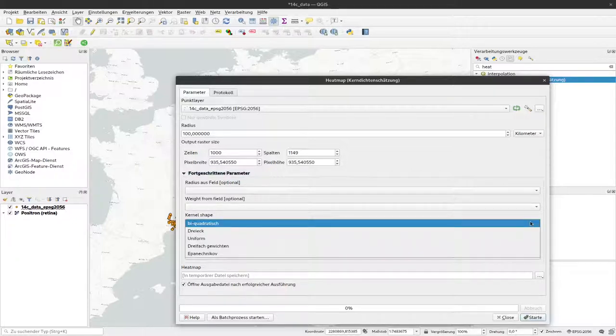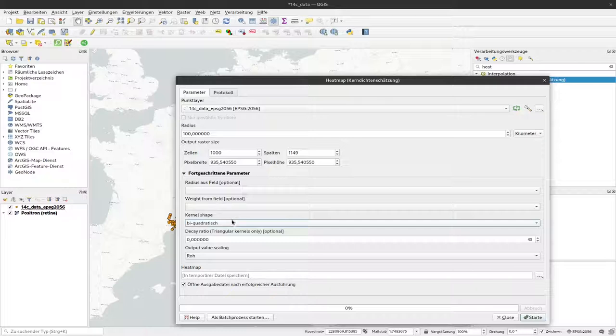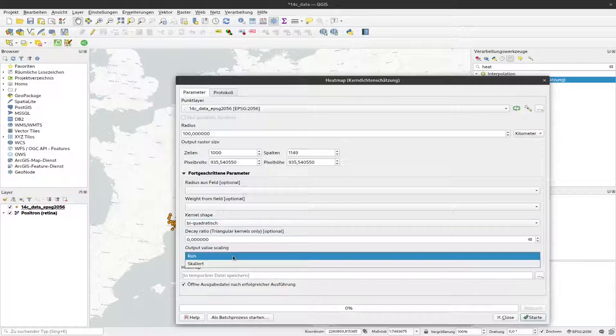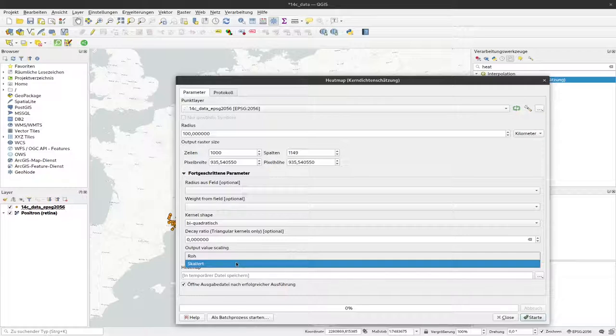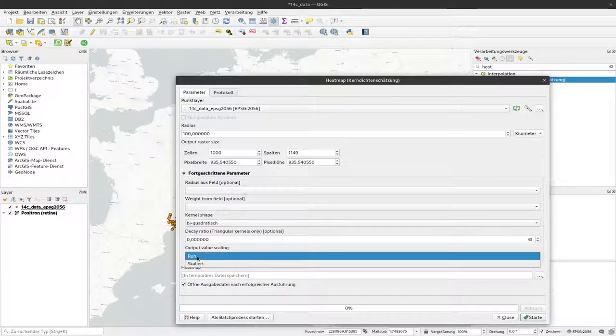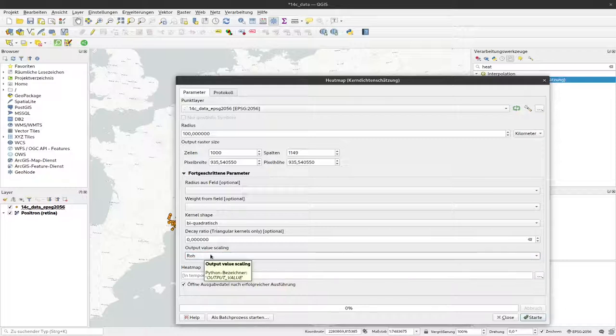Then we can use different kernels. If you're interested in the different kernel possibilities, I would suggest you look into the QGIS manual. Most of the time you want this bi-quadratic kernel that is more or less the Gaussian curve. And for some kernels you also have to define a decay ratio, that means how fast the kernel will drop. Also you can define if the output values should be scaled to a common scaling factor of 1, or just use the raw values. Most of the time raw values are just fine.